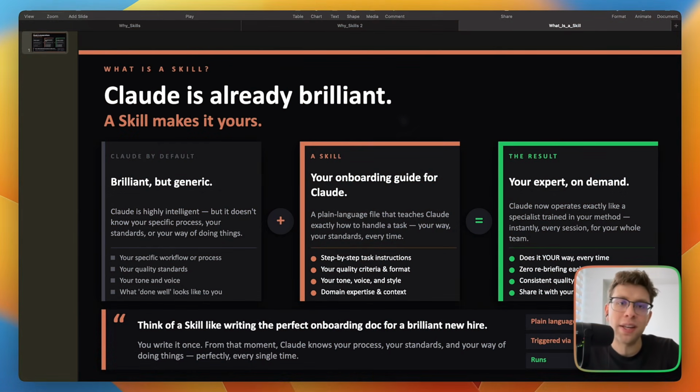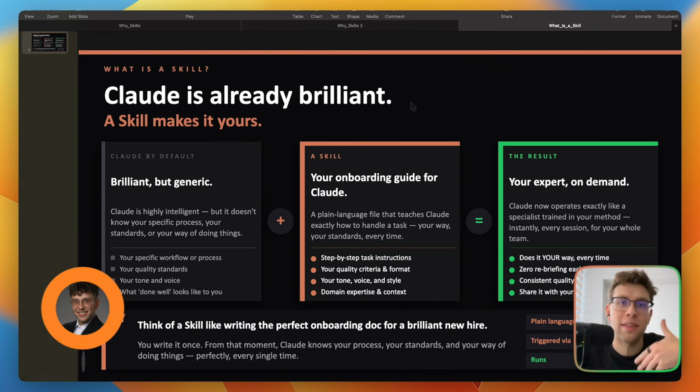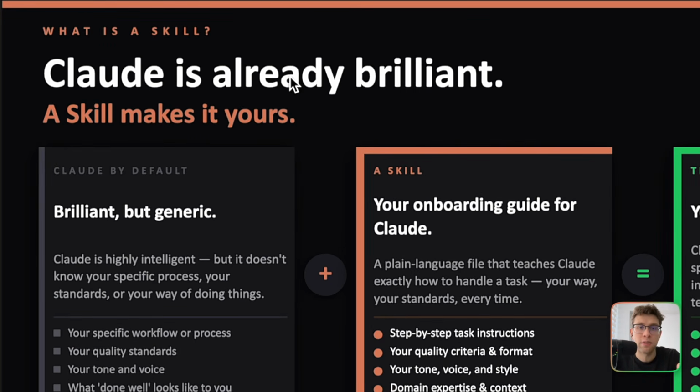So the first thing, in order to understand and learn plugins, is actually knowing what Claude skills are, because we've got skills and plugins and they really relate to each other. So as you can read, Claude is already brilliant, this is an amazing LLM, but a skill makes it yours. So treat a skill as a recipe for performing some task.